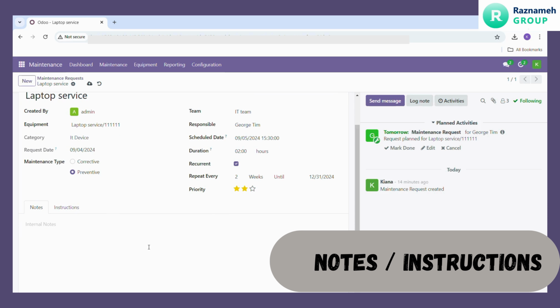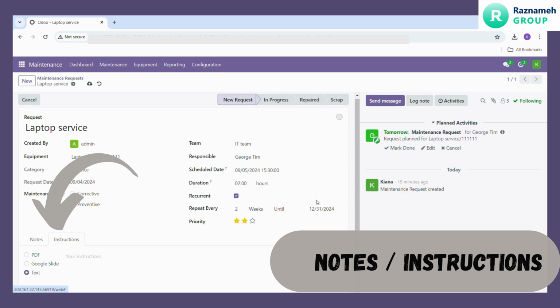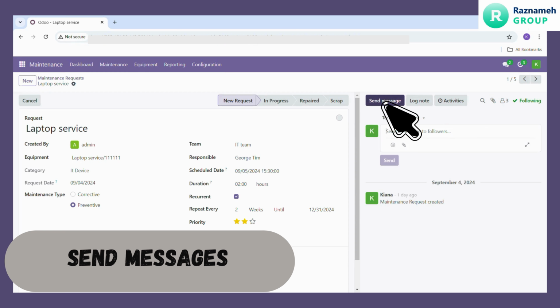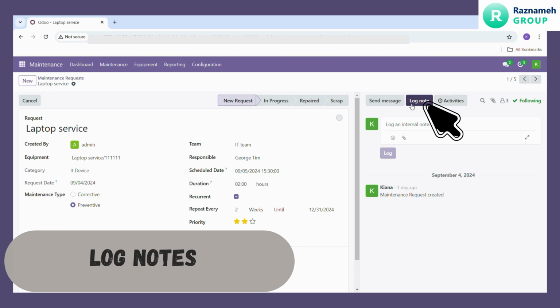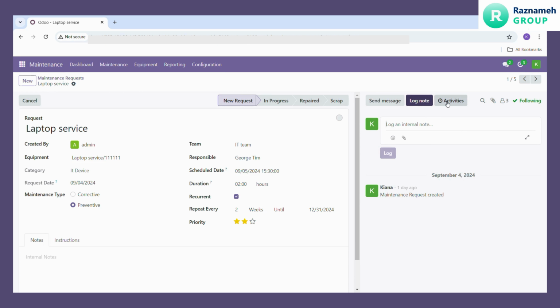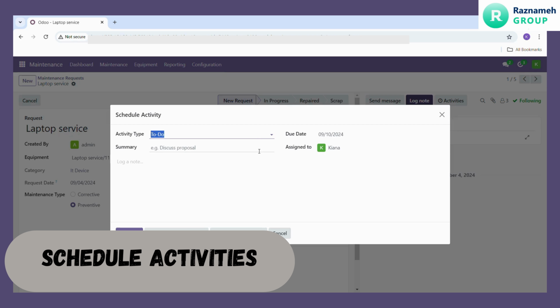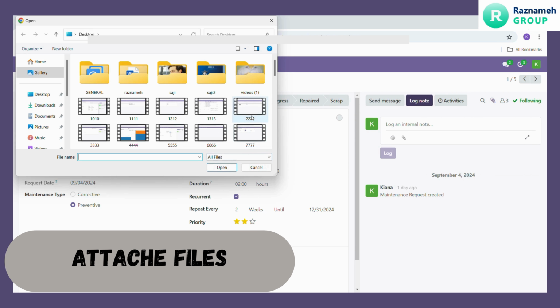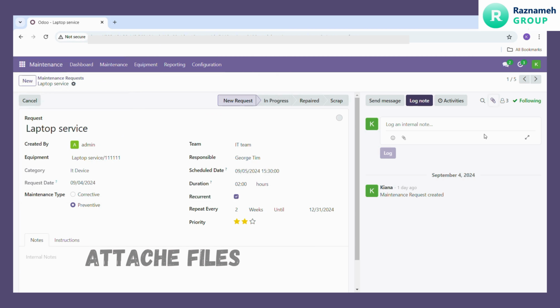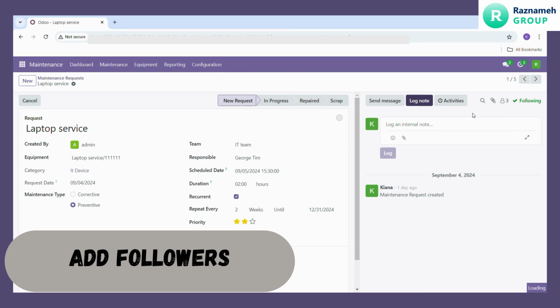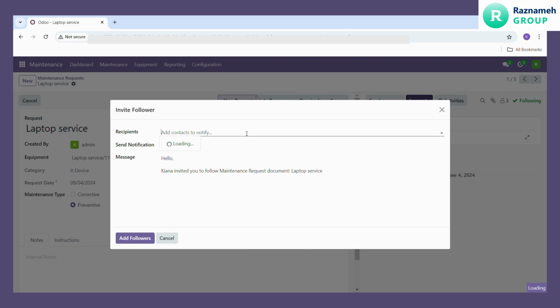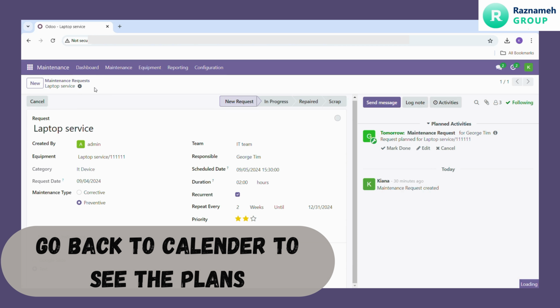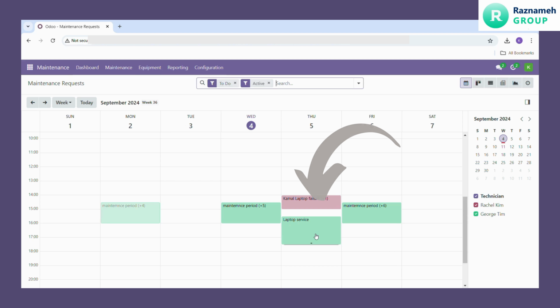Please note that if you choose the corrective maintenance type, your request will be done just once. However, by choosing the preventive type, your request can be repeated, so you're gonna need to schedule it. Also, from here you're able to write down notes and instructions. Then you can send messages or log notes just like we mentioned before. Click on activity to schedule an activity and assign it to the users. If you wish, you can attach files from here and click on followers to invite a new follower. You just need to define the recipients and write your message to add the follower. Save the changes and go back to your calendar to see the scheduled plan.